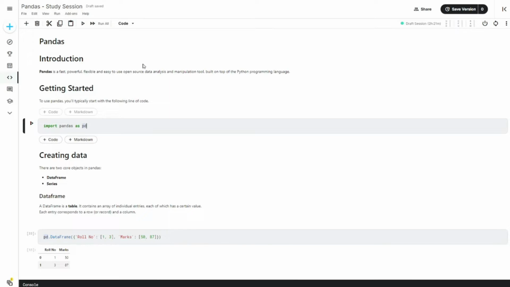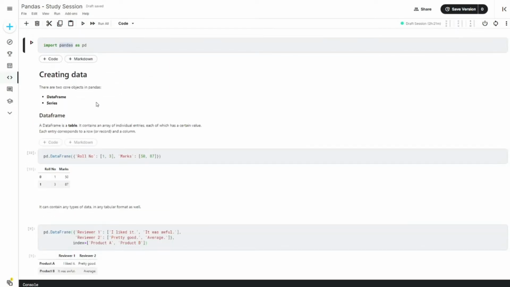So this is a Kaggle notebook. Firstly, we will be importing the Pandas library. After that, for creating the data using the Pandas library, we can create the data in two ways. Either we can create a data frame or we can create a series.